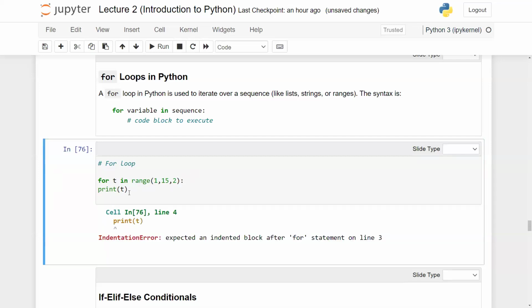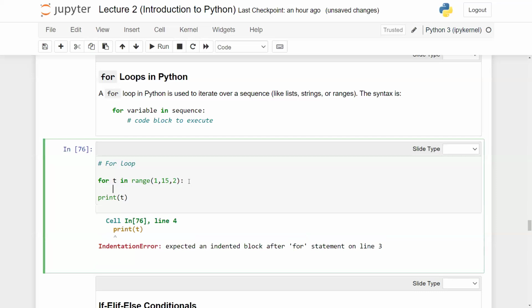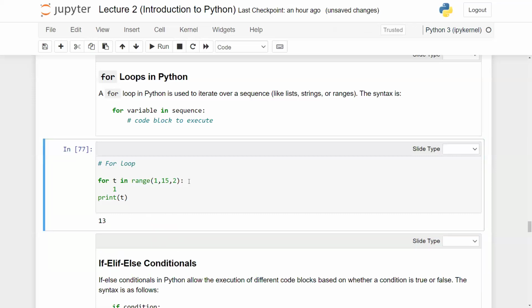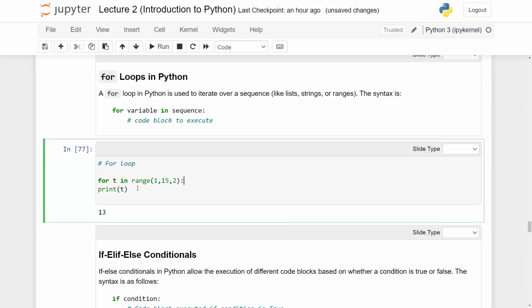It doesn't understand. It can print t, but it doesn't understand which t to take. So basically, for t in range, and to do what? You can simply put a constant, I guess, and then it will print the last element in the range. So there must be a tab space.